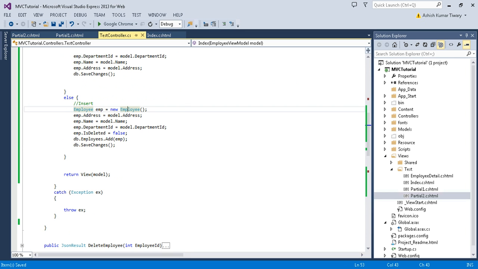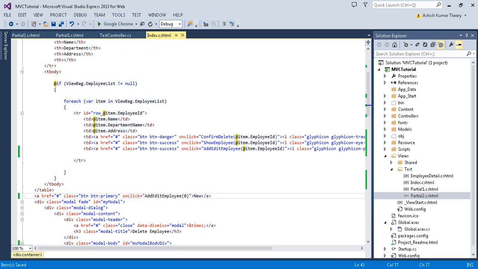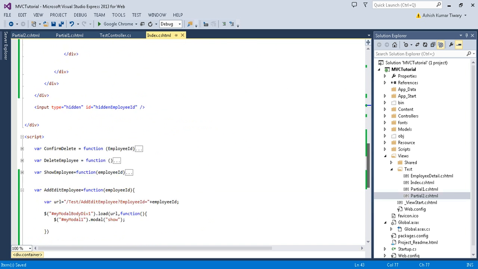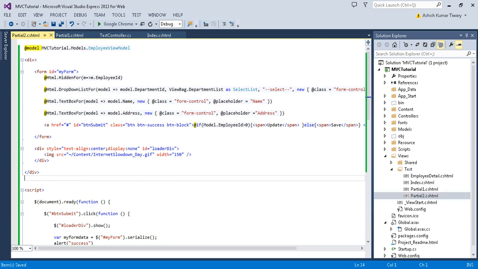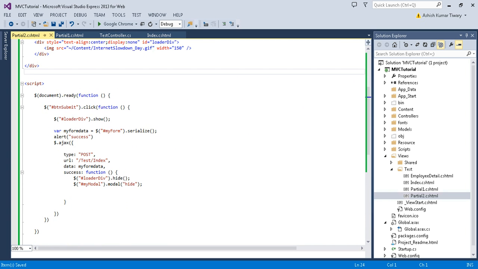Okay, now here in the partial view, so you just provided the form data here, and just remove this alert message, and I was just calling the index method by providing this data, and after the success I will just hide my loader and my modal, and I will just hide this modal.